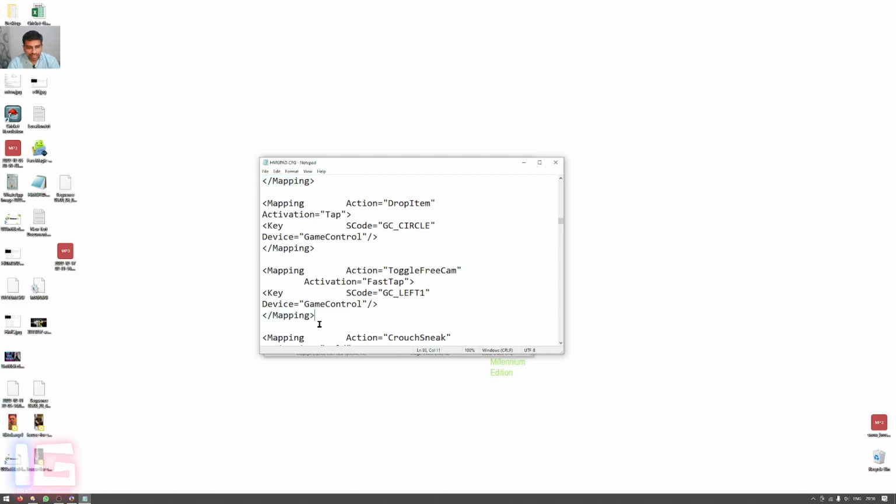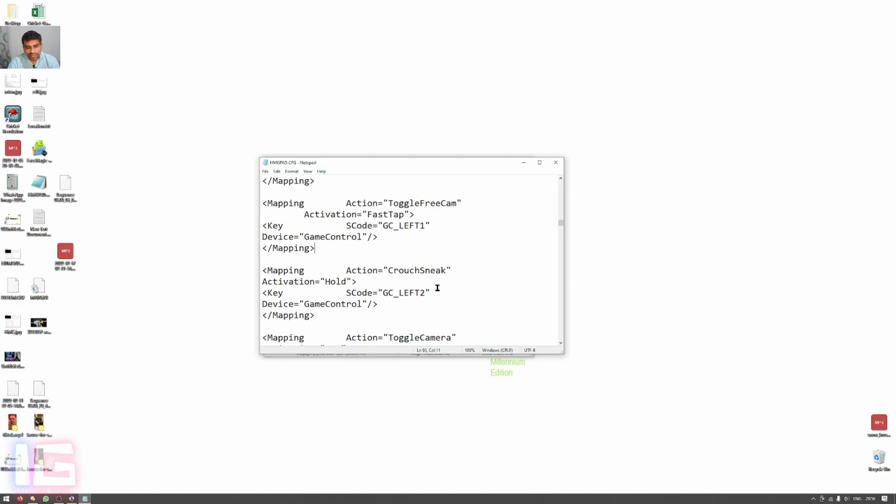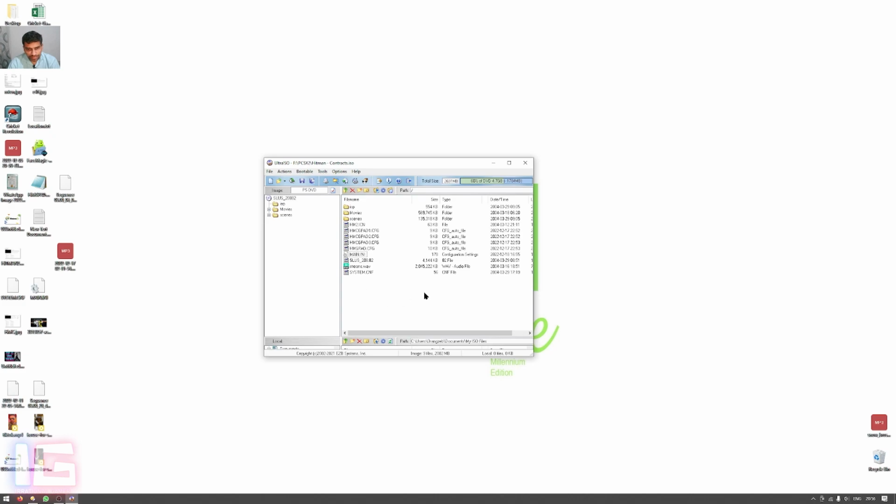After you have added these lines into the hmgpad.cfg file, you will need to save this file as well by clicking save. Furthermore, you can add the toggle FreeCam action to any command, like for the map button or for the sneak button, etc., whatever fits your needs, and then just save the file and close it.